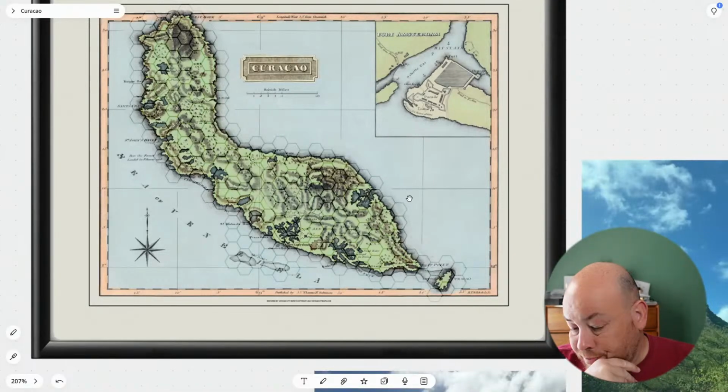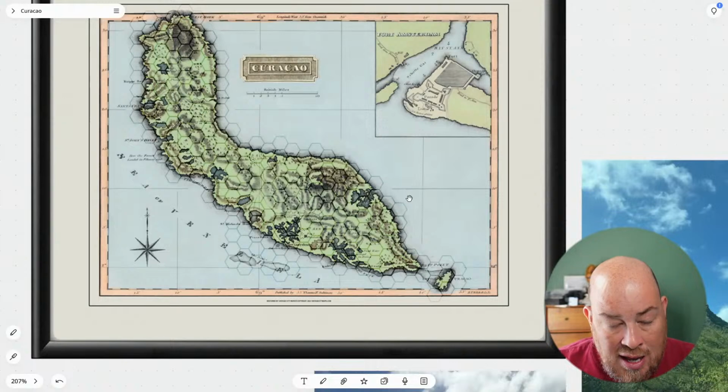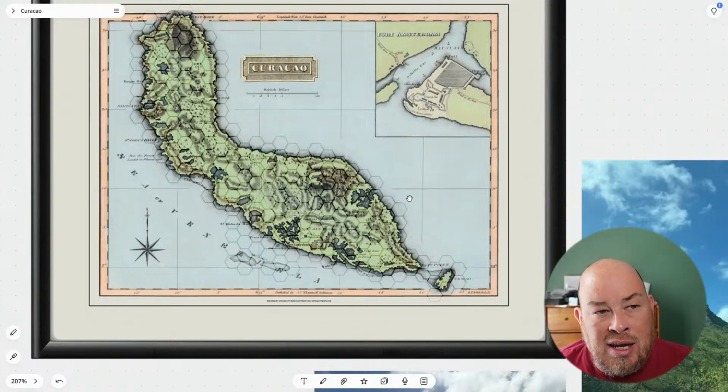Hey, Ian. Curacao would be number 6. And I think one of the interesting things is you go to these different islands and they have their own character. I mean, maybe that's not interesting. That's I guess the variety of nature and whatnot.